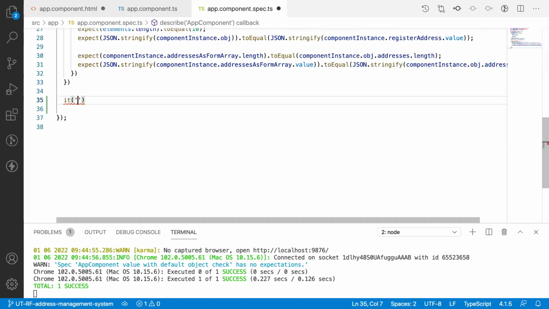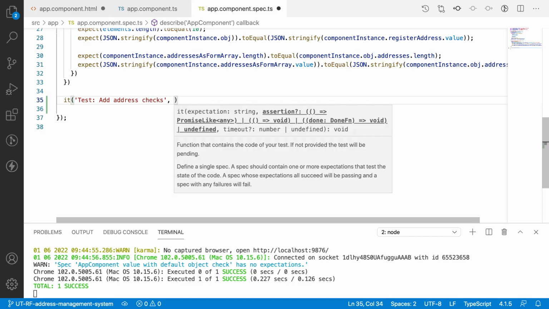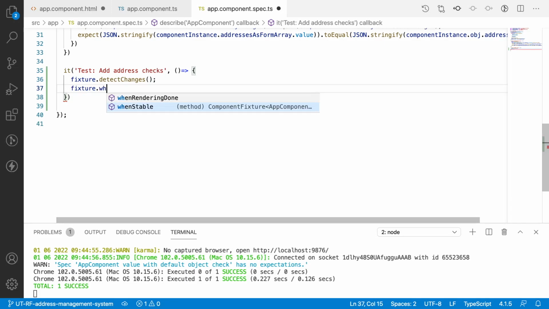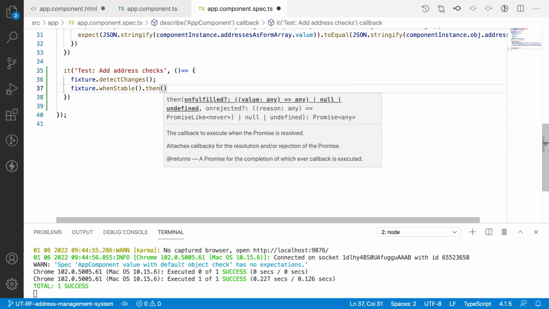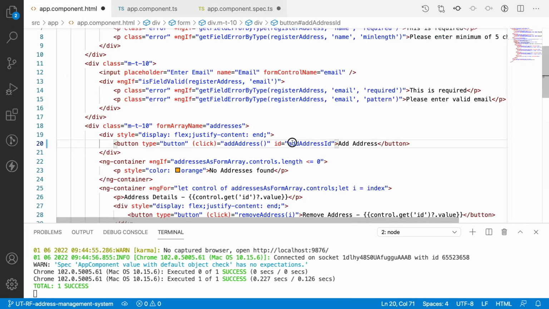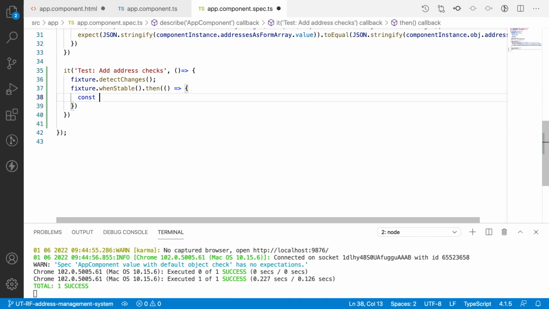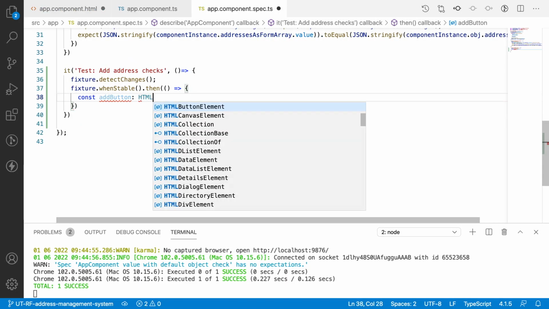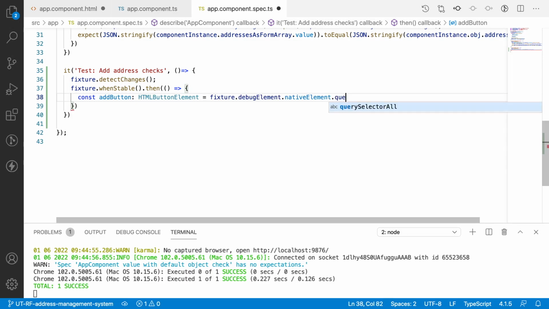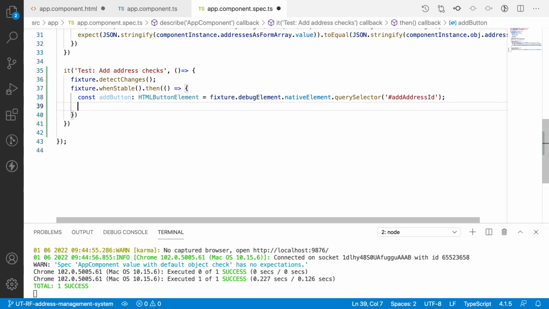Let me create it, and inside this, let me write test colon add address checks, and it will have a callback function. Inside the callback function you will be getting fixture.detectChanges, and once the detection is done, that means when it is stable, then we need to get a callback function, and inside this callback function first I'll try to get this button. So what is my button? Add address ID. Let me get that button. const addButton: HTMLButtonElement = fixture.debugElement.nativeElement.querySelector of what is my ID, it's #addAddressID. And now we got that button.